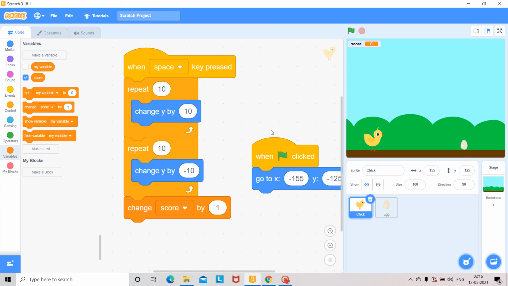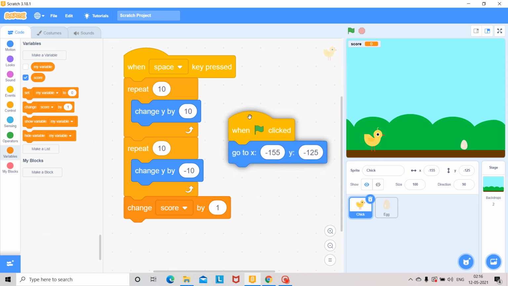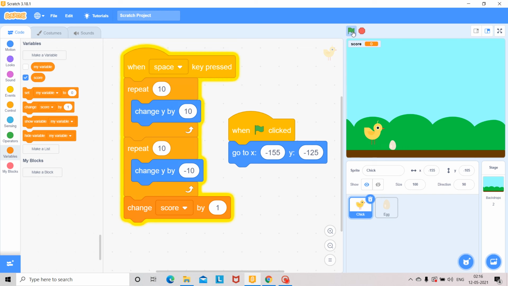Okay, now you can check also. So here it did not successfully jump, but the score is increasing. So this is not correct coding, so you will change it a little bit.